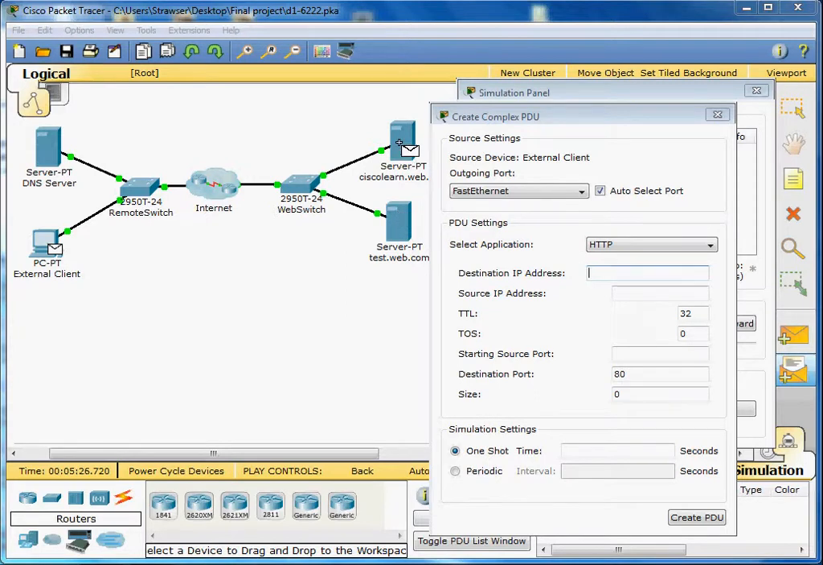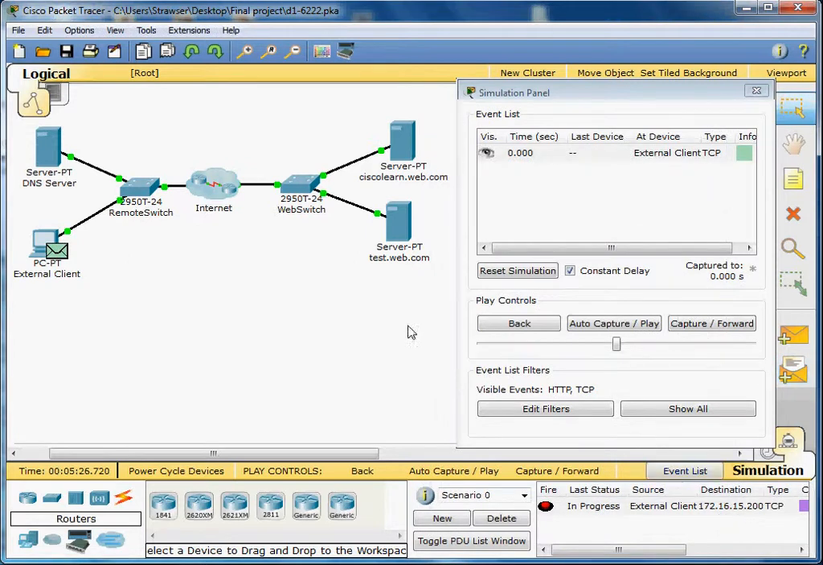And we're going to redo this. Here we go. And source port 1000. And we're going to set periodic intervals to 120 seconds, and create the PDU. So we have that one created, the envelope right here on the external client.